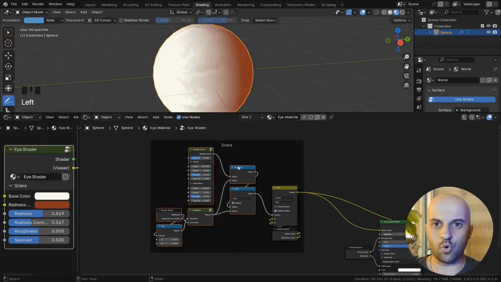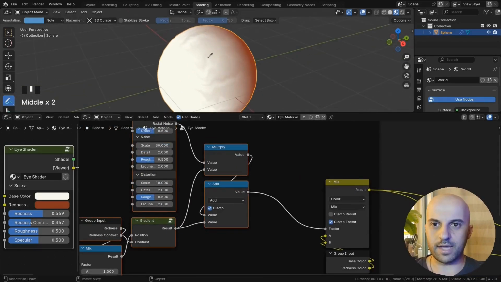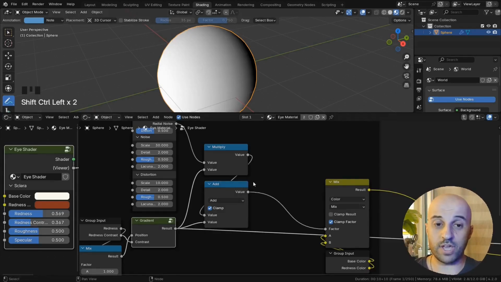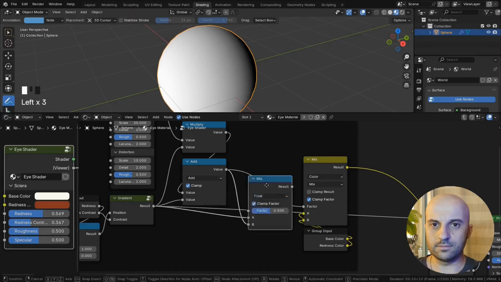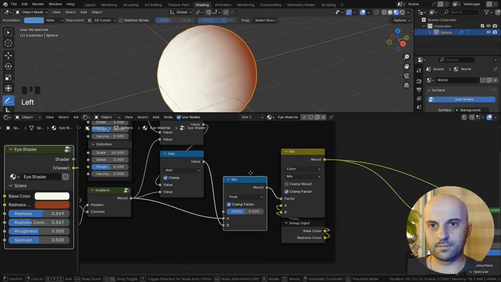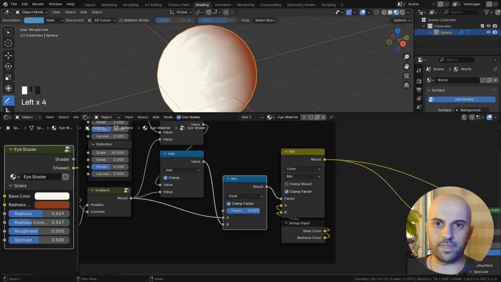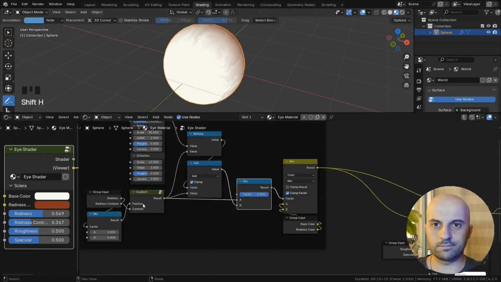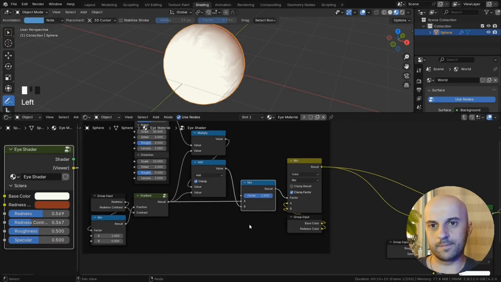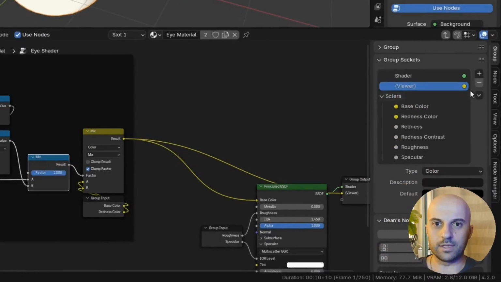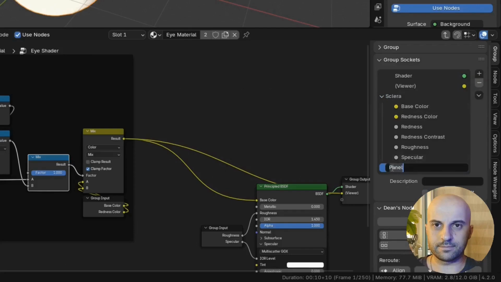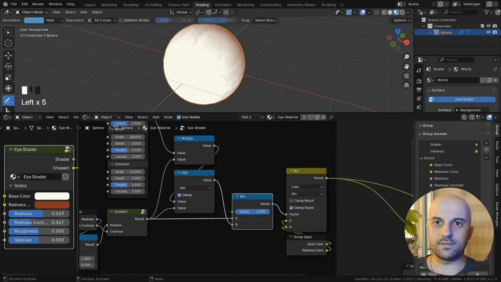Lastly, let's have control over the strength of the veins by mixing this texture with the regular gradient. There, no veins. Full strength. Okay. Let's create the controls for the veins. I will make another panel for them. This is the veins strength.